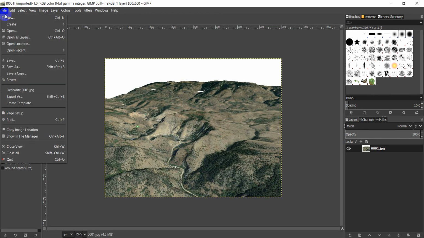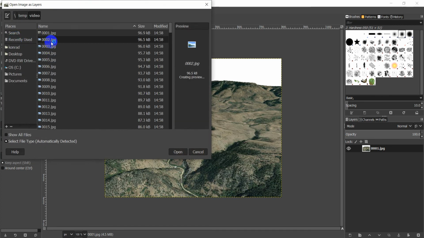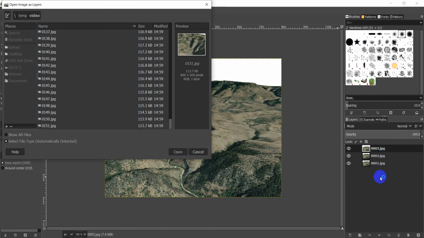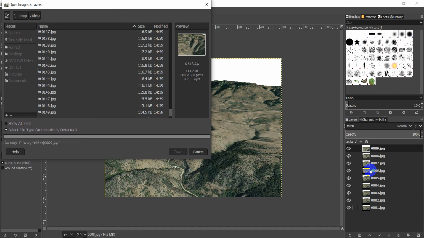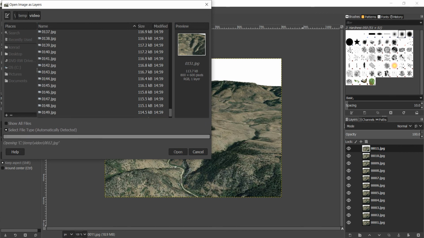I'm going to go to File, Open as Layers. I'm going to select everything else. I'm going to click on 0002, scroll down to the bottom, hold Shift, click on the last one, and it selects everything in between. We'll click Open. And this is going to take a minute, but you can see all these photos getting added over here. There's going to be 150 that it has to add here, so it's going to take just a minute, and I'm going to pause the video while it does that.